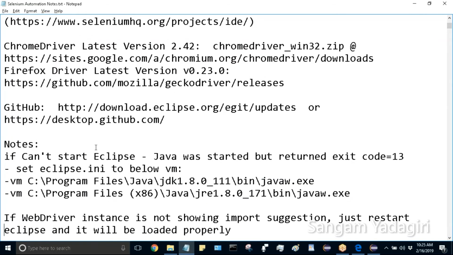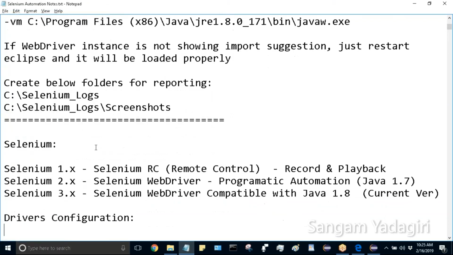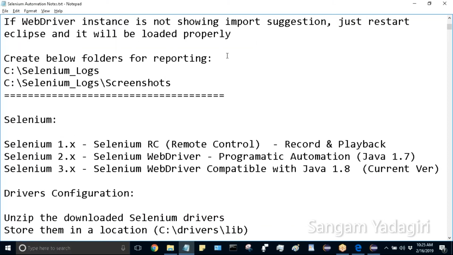Okay, so just to give you a brief about Selenium itself, initially we had Selenium 1.x, the first version, when it was released back in 2009 or something. I don't exactly remember. Back in the day, it was called just Selenium, and the version number was 1 point something, 1.2, 1.3, and that was called Selenium RC, also known as Selenium Remote Control. Right now we don't have it.